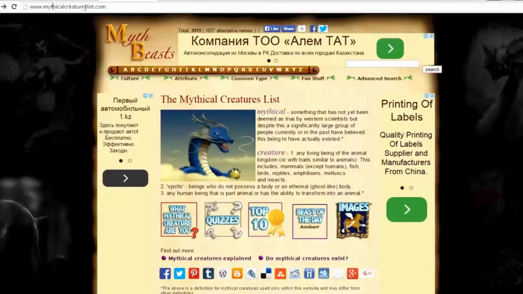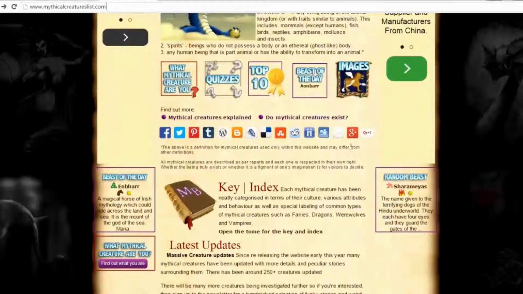So let's go to the next website, which is called mythicalcreatureslist.com. What is interesting about this site is there are different quizzes for your interest, like you can find out what mythical creature you are and look at top 10 creatures and the beast of the day, look at some images. There is a section with a random beast, again, beast of the day from the left side.